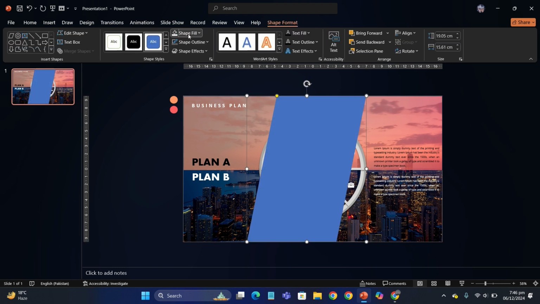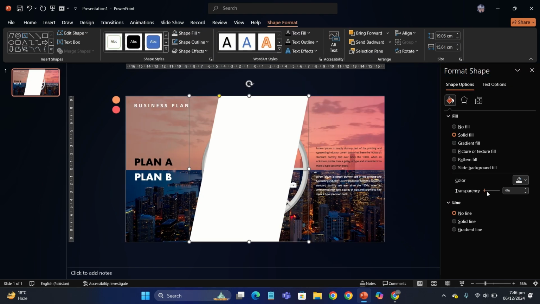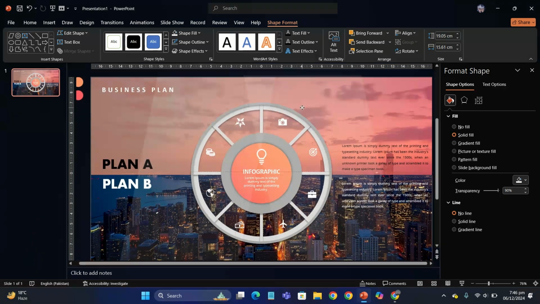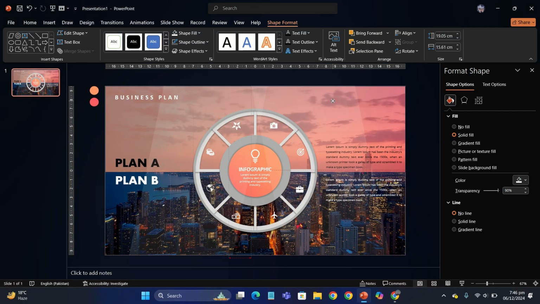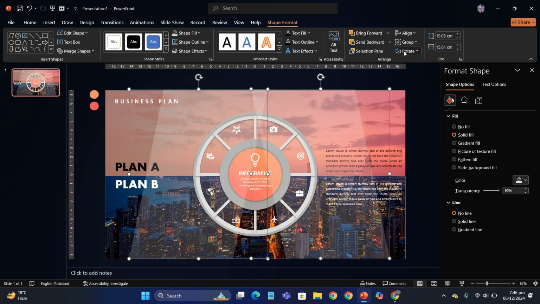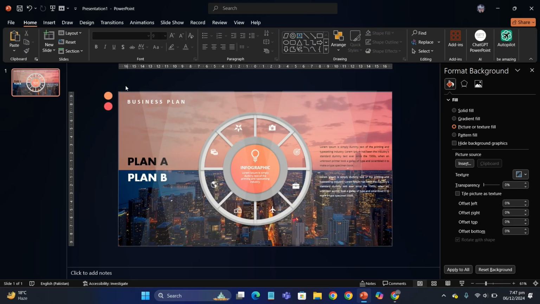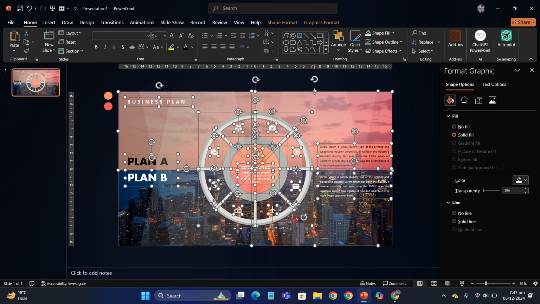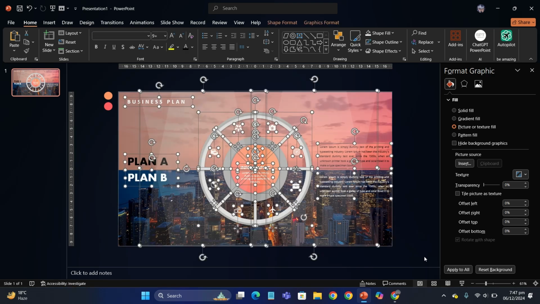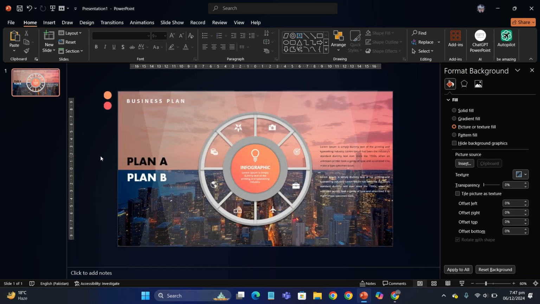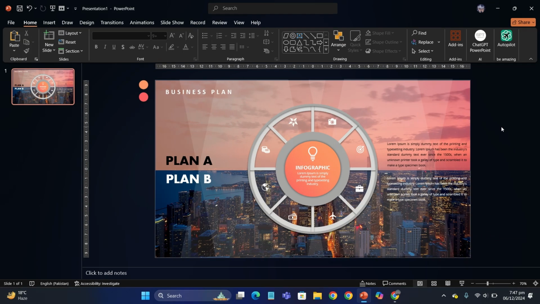Next, insert this rhombus shape, change its color to white and give it transparency. Then duplicate it, flip it horizontally and put them right here like this. Then select both of them after adjusting them and duplicate them by pressing Ctrl plus D, and then flip them horizontally. Select all of the content except for the rhombus shapes and send them to the front. Here you go. So this is how it works.